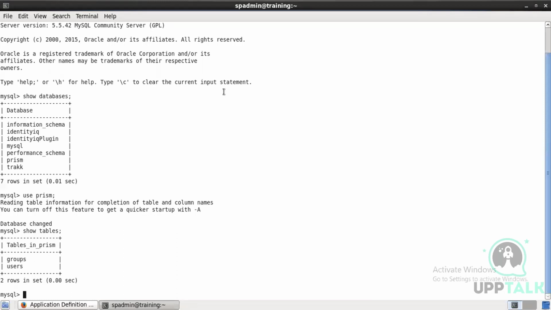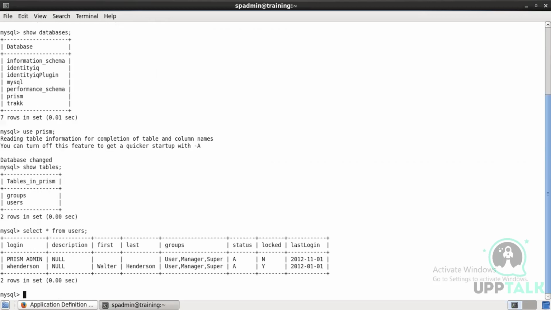We'll be writing the queries to fetch the data from these tables. Select star from users. You can see we have two users in this particular database: one is Prism admin, another one is Walter Henderson. For groups we have users, manager, and super. These are the entitlements.